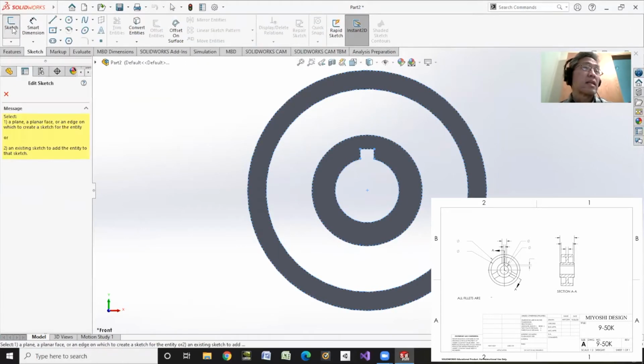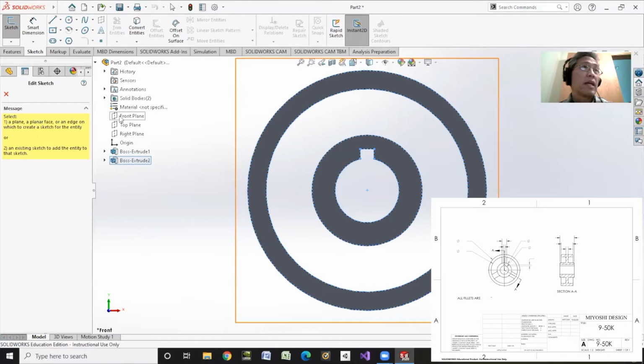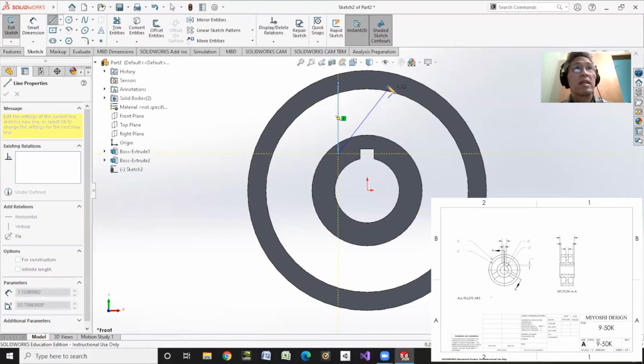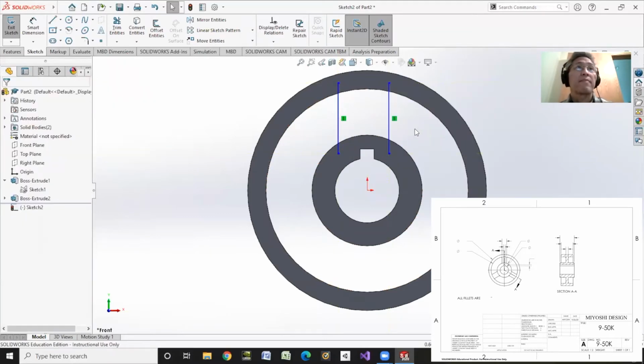So sketch, and I need that to be on the front plane again. So I'll click on this triangle and click front plane. Okay. Now all I really need to do is make a couple lines. So I'll make a line here, vertical line, right click and then change, and I'll make another vertical line here, right click and select. Okay.